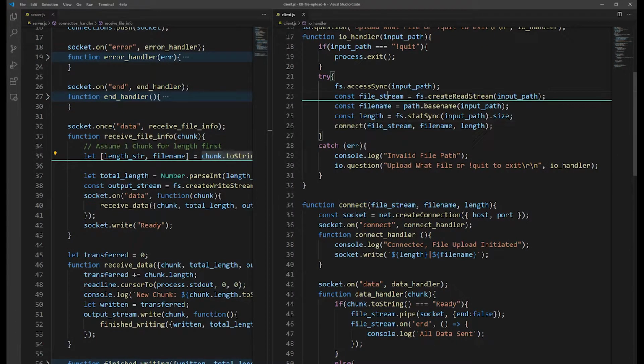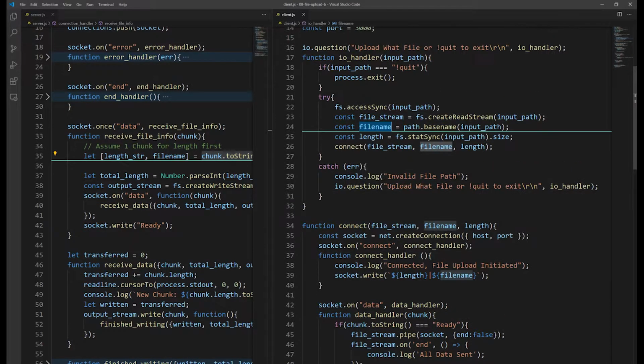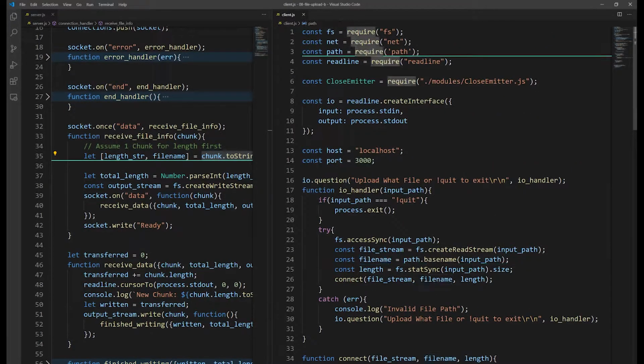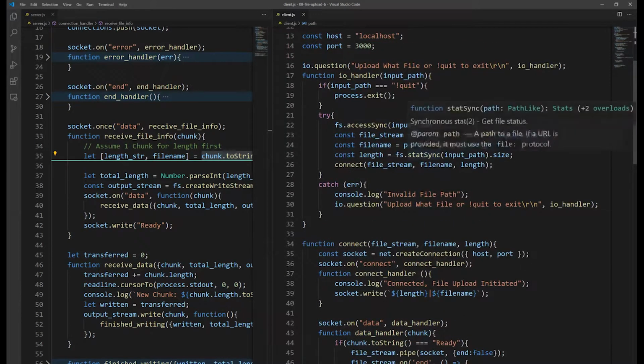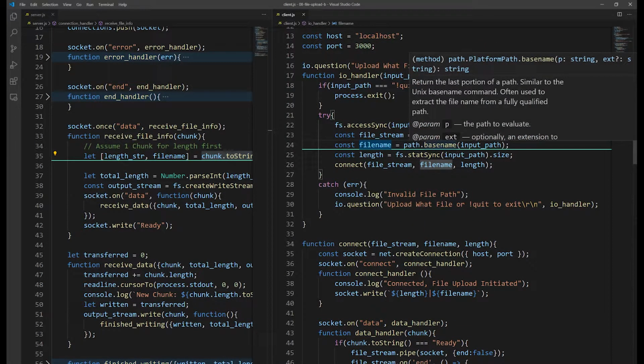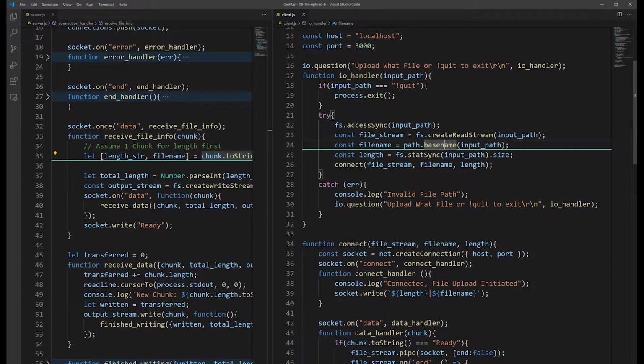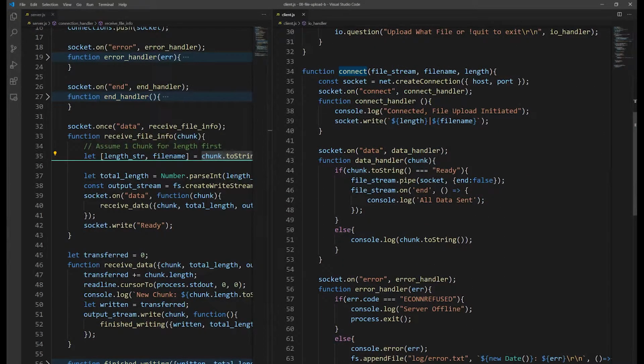We extract the file stream, file name, and length. To extract the file name, we use a built-in library, path, which allows us to get information about files, including the base name. We use fs.stats to pull out the length value, and then we send these three values to our connect function, which will create the connection. And then once the connection is created, the connect event fires, and the connect event will send the length and the file name separated by a bar character to the server.